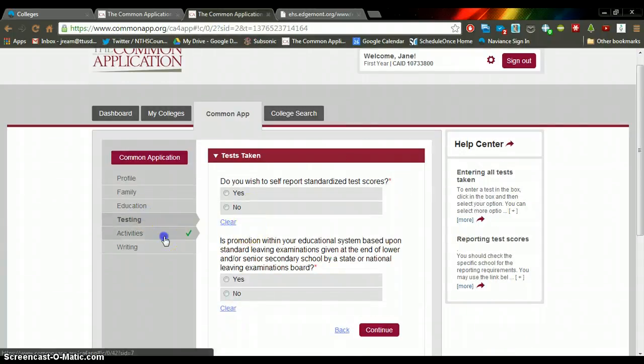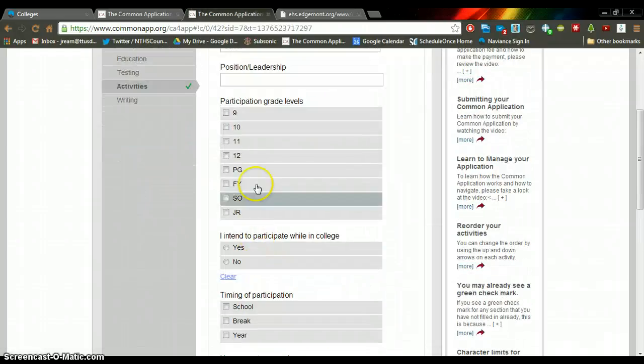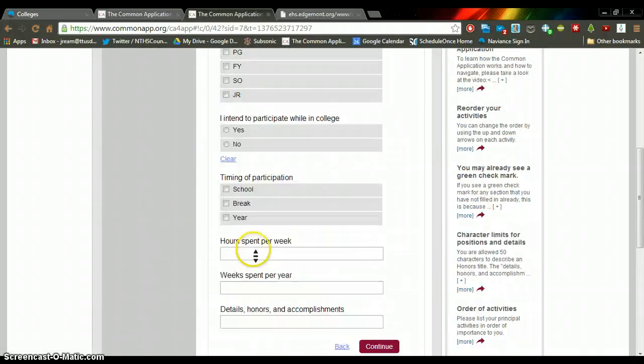If you took any tests, what types of activities you've done, and then as you select these, it'll add more options for you.